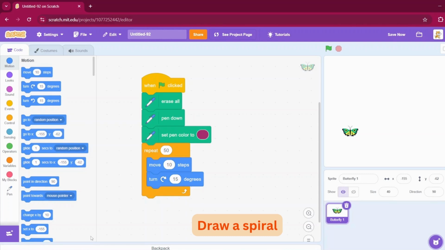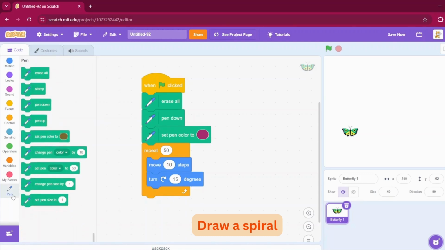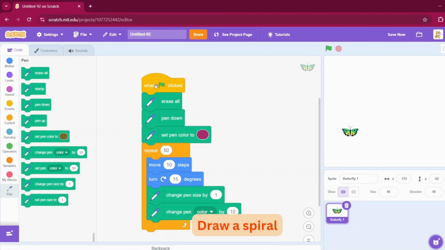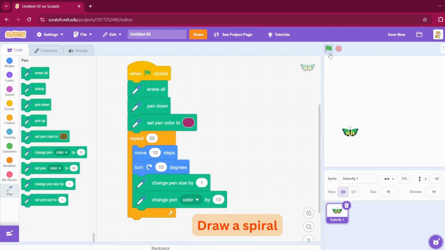Okay, so let us try that. We will go here, and we have this change pen size by 1. So add this over here, and change pen color by 10. Okay, so let us try this. Let's try to run this now. Let us keep it here.